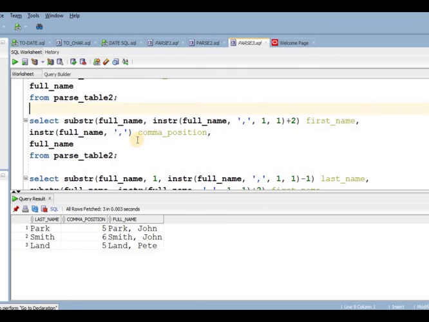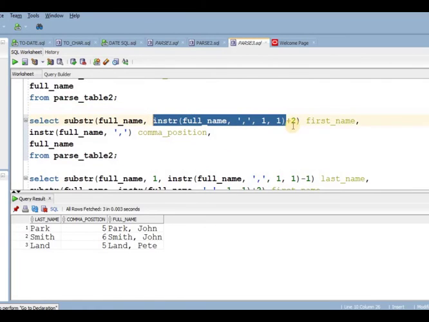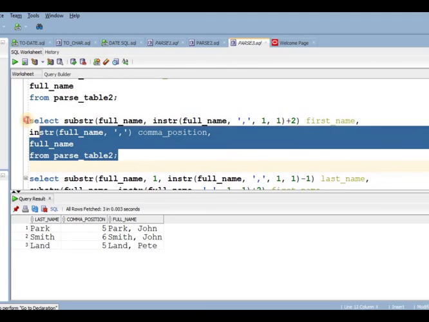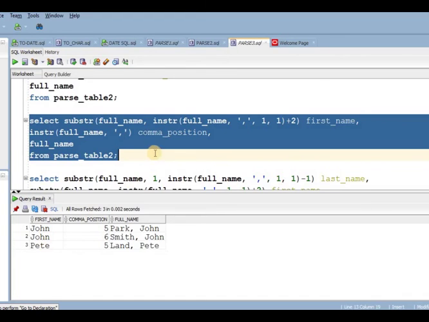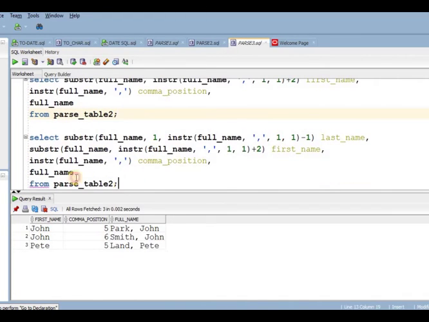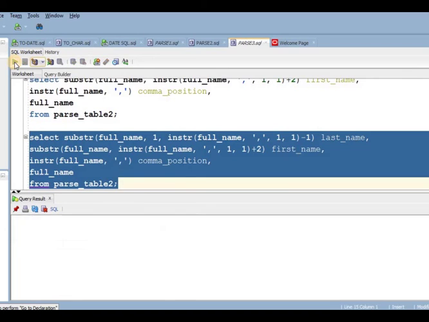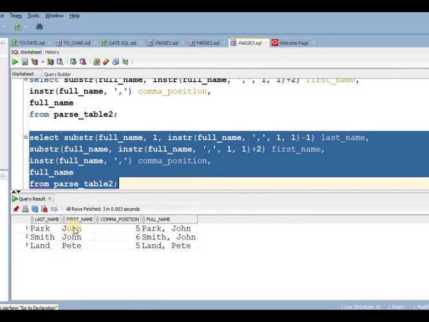Now let's go get the first name. Again, I have my full name string, and here is my comma position right here, and I'm going to go +2. The reason I'm going to go +2 is there is a space between my comma and the first name, so I'm going to jump 2 spots and start right in front here. That's going to give me my first name. Let's go ahead and run that. And there, I got John and Pete. And then to bring it all together in one table, there we go. I got my last name, first name, my comma position, and the full name.